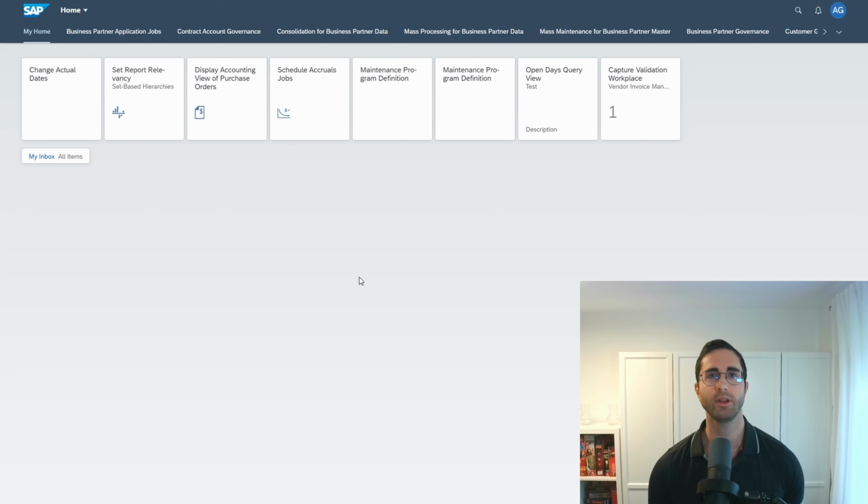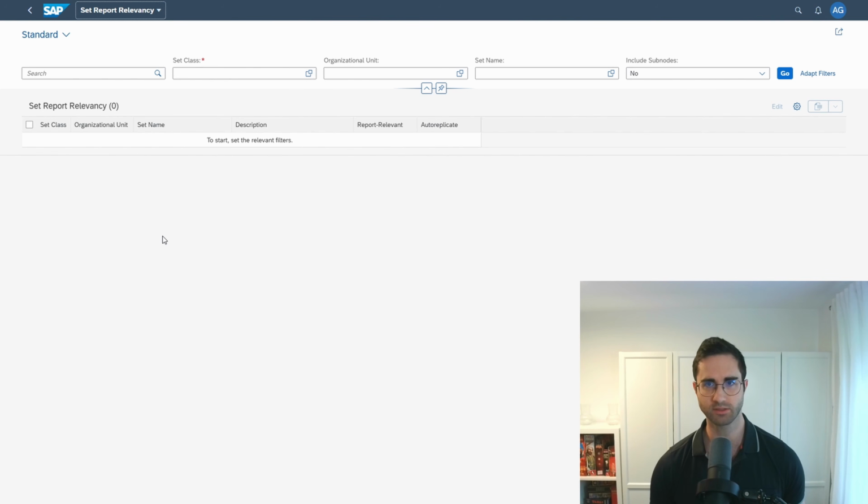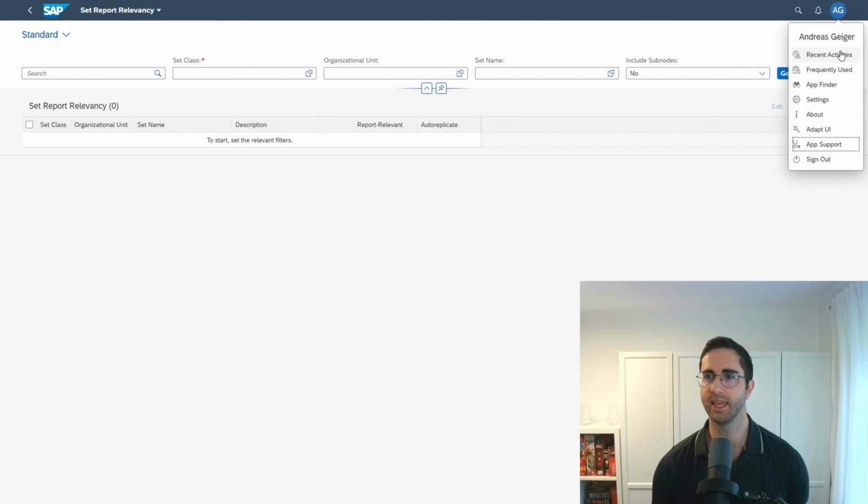So right now we are in the SAP Fiori Launchpad, and there you can see a couple of different SAP Fiori app styles. If we open up, for example, one app, so this one here, basically no data is being shown, but this is perfectly fine. If you have opened up one SAP Fiori app, then go to the top right area, to your credentials or your ID basically, and here you have the functionality app support.